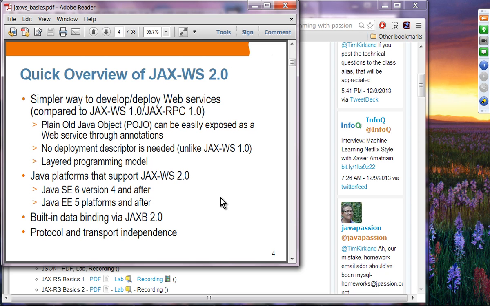Java platforms that support JAX Web Services. Java platforms that support JAX Web Services 2.0 could be either Java SE 6 version 4 and after, or Java EE 5. So far what we have done is use the Java EE app server platform to deploy your web service, but you should be able to deploy your web service using just standard Java SE, and we're going to talk about it in a separate presentation. It does use JAX-B 2.0 as a built-in data binding. Data binding is a translation between Java objects to XML and XML to Java. So it's using JAX-B internally to do this data binding.